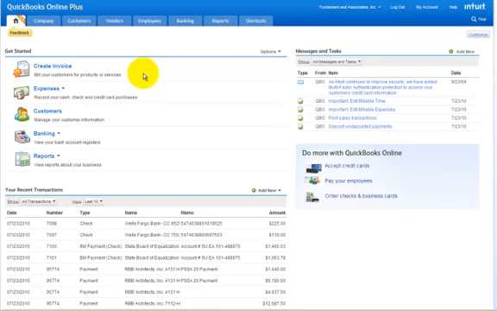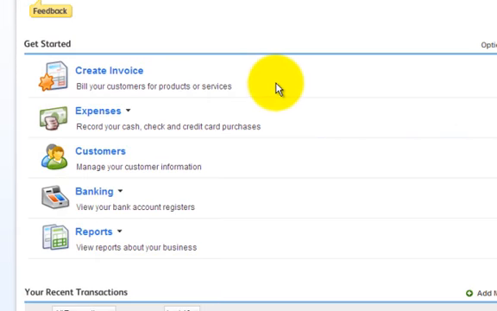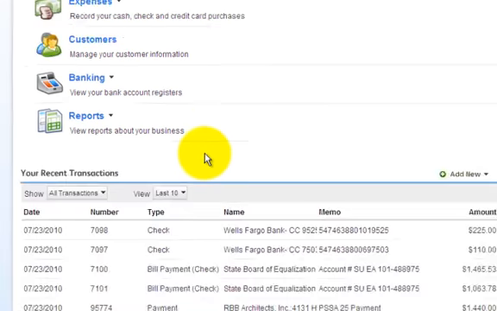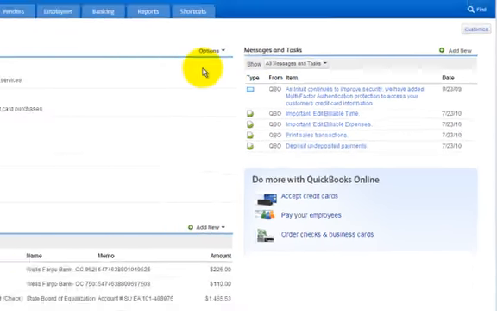And this section here that we see up front is the Getting Started section, and it has 5 static links, the Create Invoice all the way down to the Reports button, and then underneath that is the Recent Transactions, and to the right is the Message Center. We'll talk about that in a little bit.